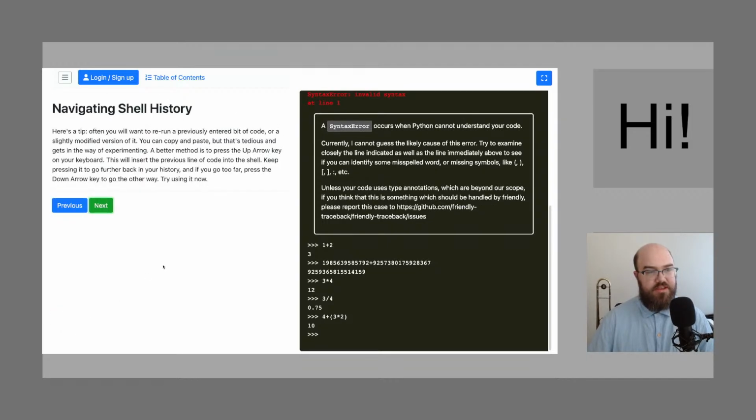Navigating shell history. Here's a tip. Often you will want to rerun a previously entered bit of code or a slightly modified version of it. You can copy and paste, but that's tedious and gets in the way of experimenting. A better method is to press the up arrow key on your keyboard. This will insert the previous line of code in the shell. Keep pressing it to go back further in history, and if you go too far, press the down arrow to go the other way. Try using it now.